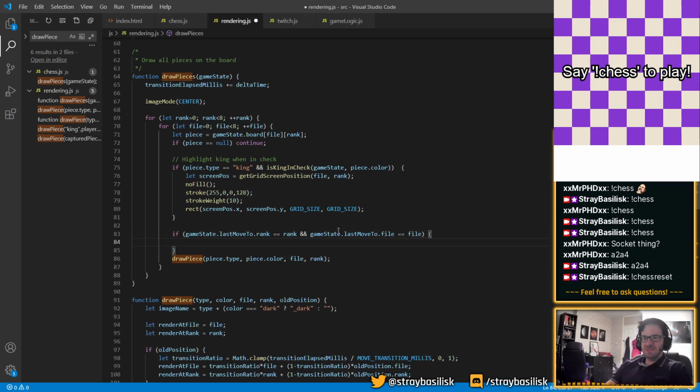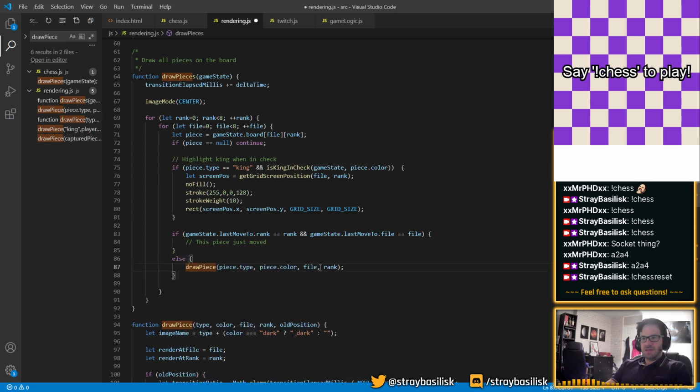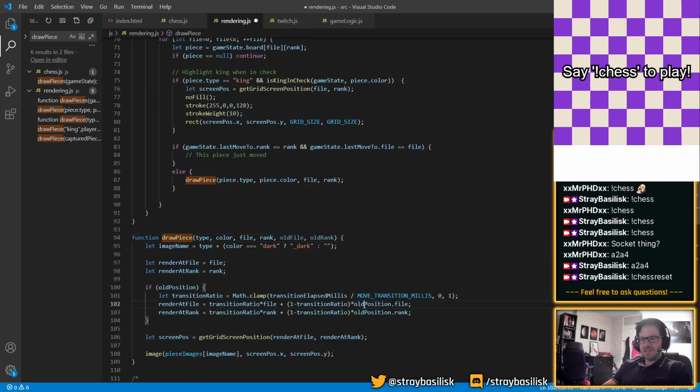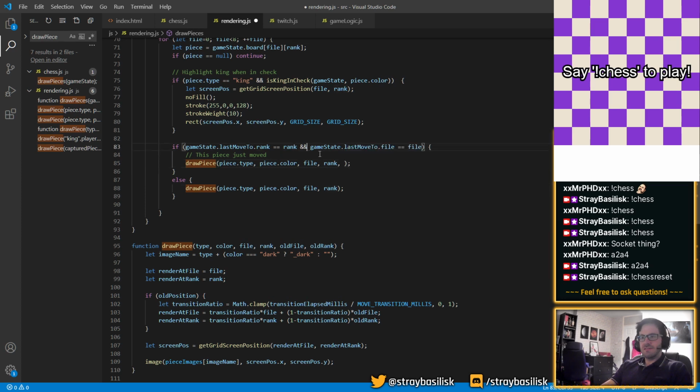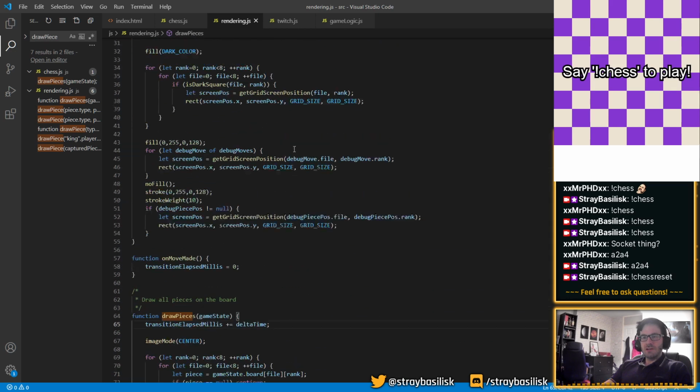So we can actually already tell by here if it's the piece that moved. And then we can pass in some extra information. I'm just going to do it like this, actually. If it just moved, then must move from .file from .rank. So I think this will work.